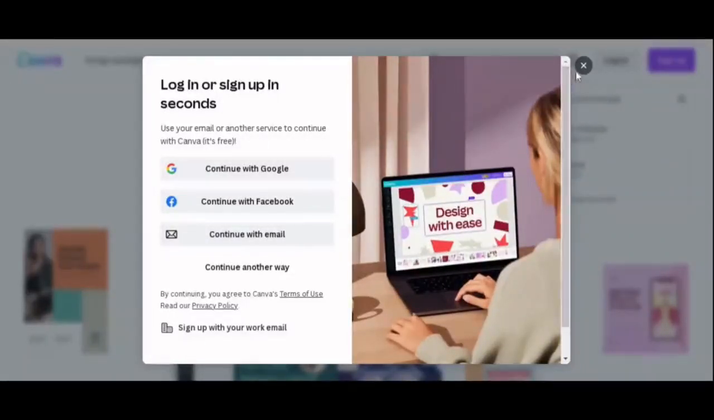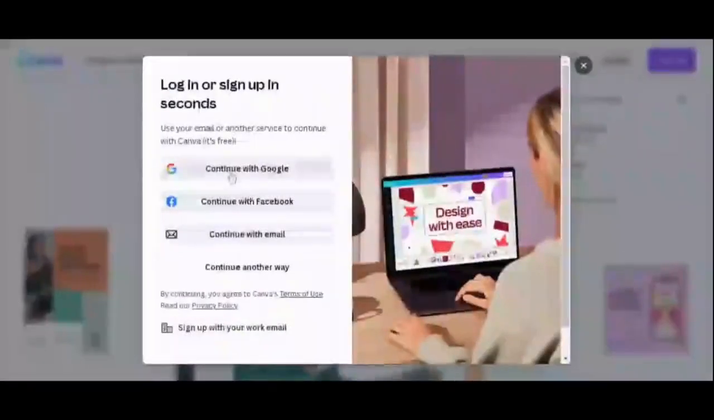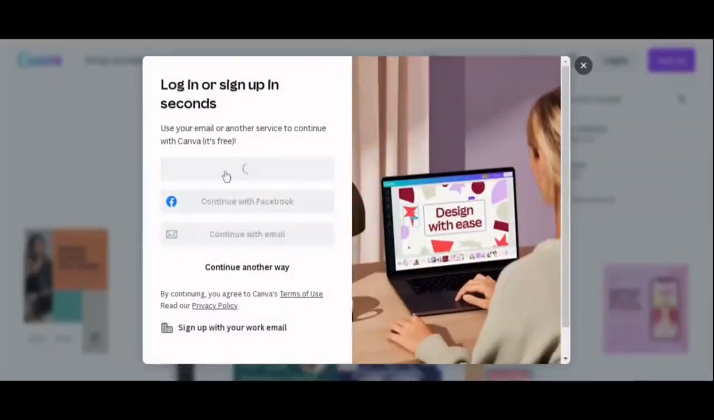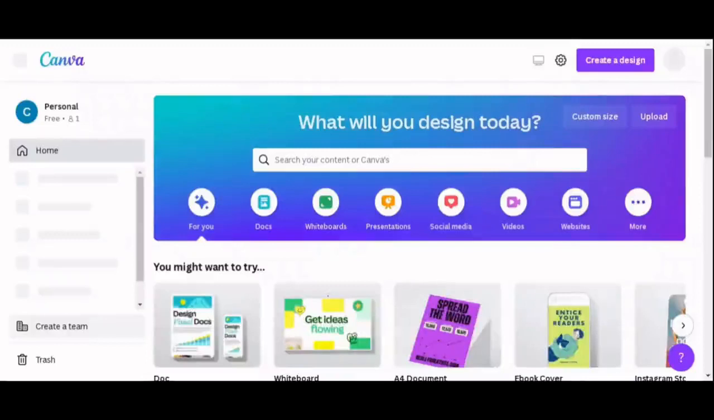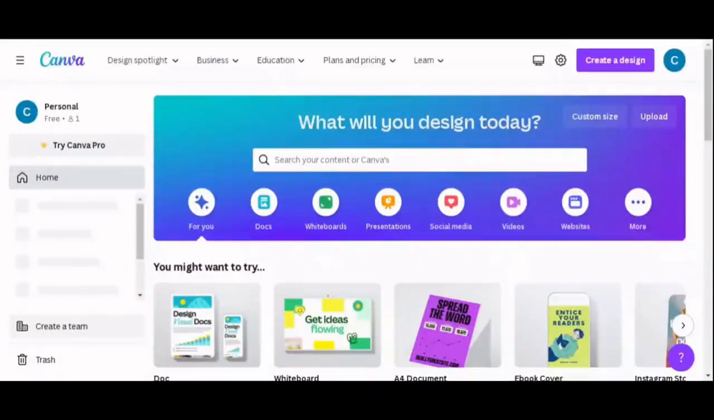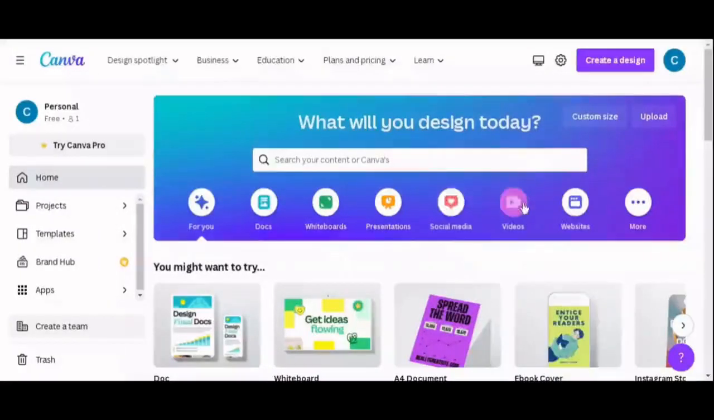So I'm going back to log in. So I will just choose, I have a Google account. I'll just continue with Google. So it's signing me in. Okay, now I'm already signed in. They have signed me in. So I've logged in.